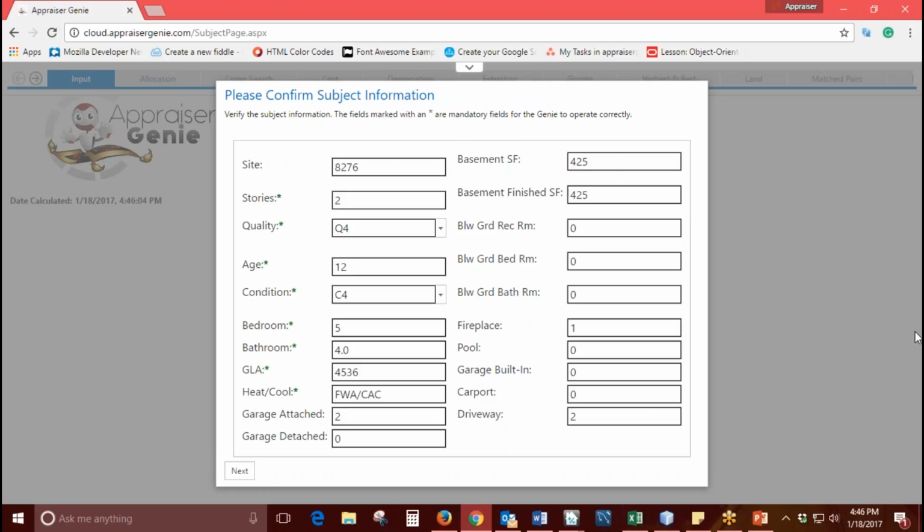Mathematics, does equal apply to all filters? No. If you put an equal in stories, it only applies to stories. Does that make sense?